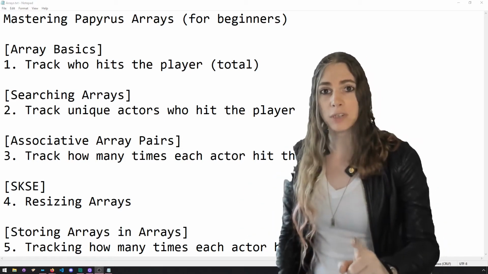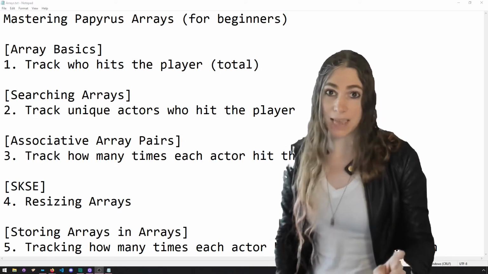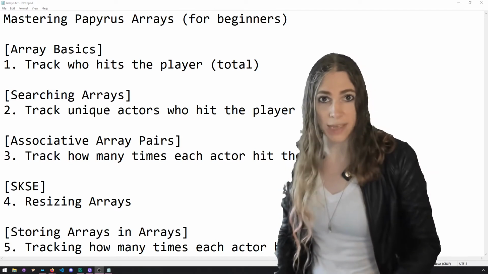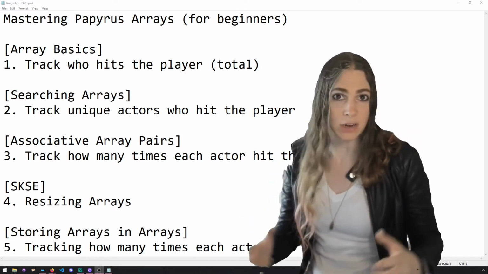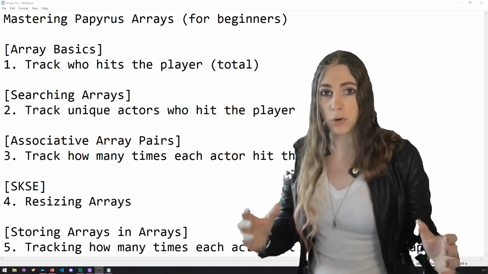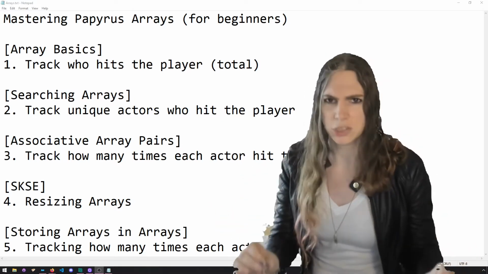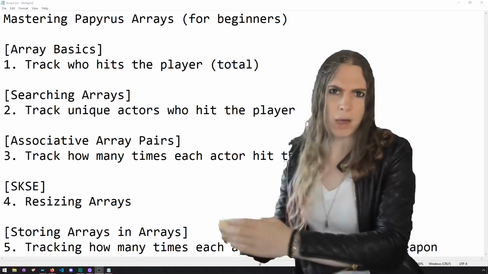After that, we're going to track how many times each actor hits us, so we can keep track of Sven hitting us twice and Alvor hitting us 3 times, etc., etc. And so for that, we're going to be simulating a thing called an associative array, but is so much simpler than that. You don't have to worry about what it's called.